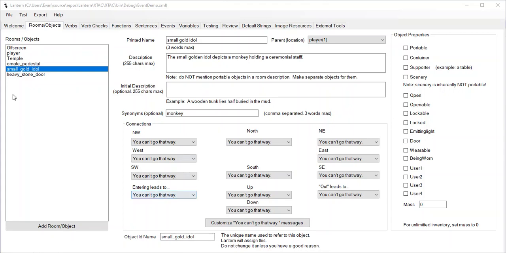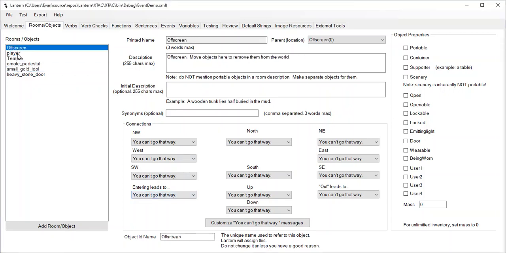So let's just take a look at the world here. I've got the off-screen player temple. That's just a regular boring old room. I have an ornate pedestal. I have marked that as a supporter, which means I can put things on it. I have a small gold idol, which I will make portable.